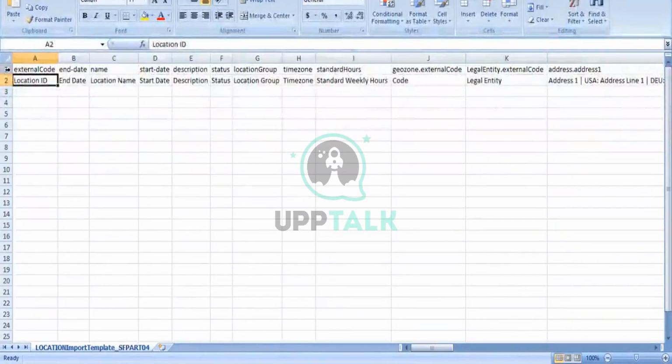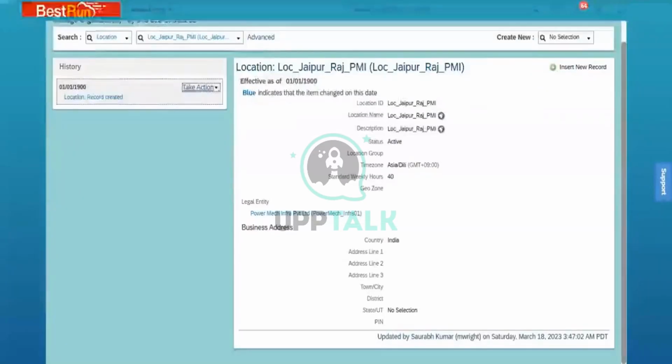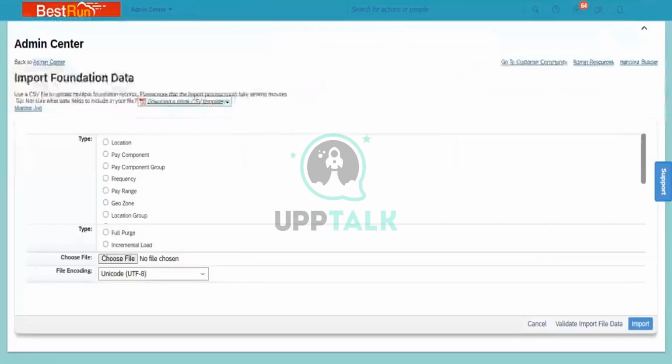ID will always be the standard one. We should not go and change the ID. You can see here location ID is there. Here also you can see location ID is there. If the customer wants to change this location ID, we can change it from the provisioning. Whatever we have changed, when we try to download the template again, the new name will be reflecting here.